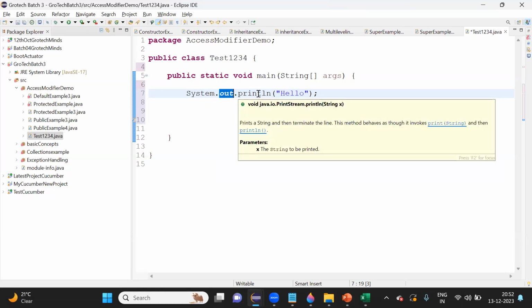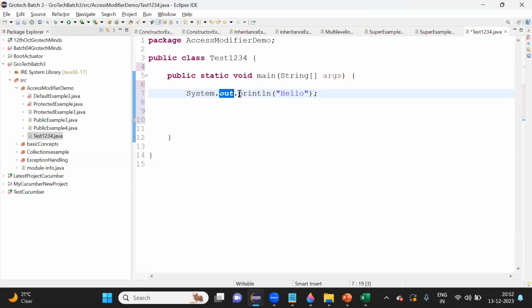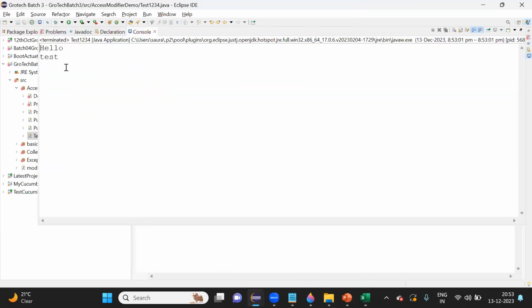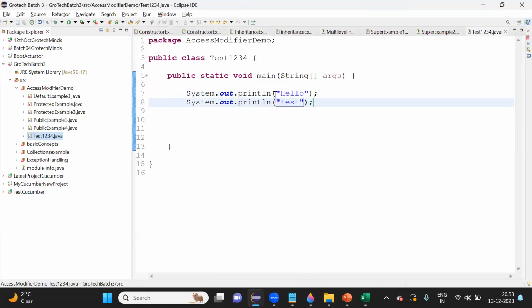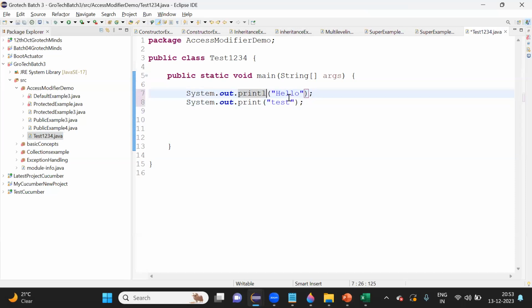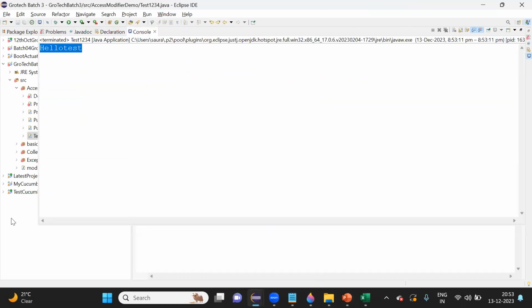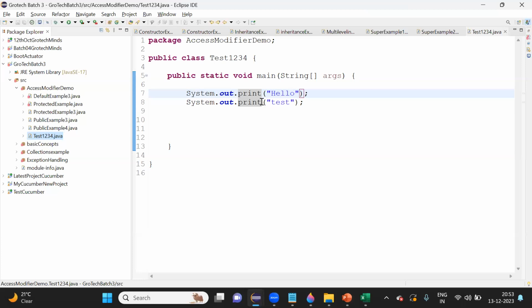What is println? It is one of the methods in Java which will help you print some word on a new line. Suppose I have written println, and again another print statement, system.out.println test. Clear? So if I execute this, the output will be shown on different lines. But if I write print and print, what will happen? In the same line the output will be shown, hello test. So print means to print something in the console, and ln means to print a new line.